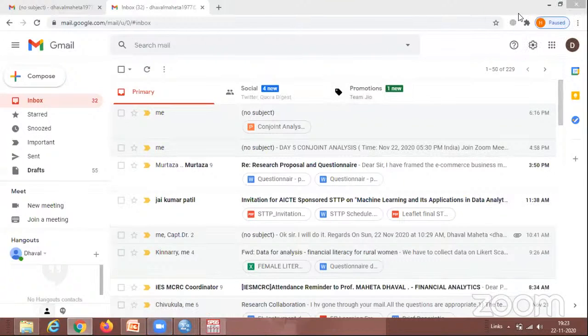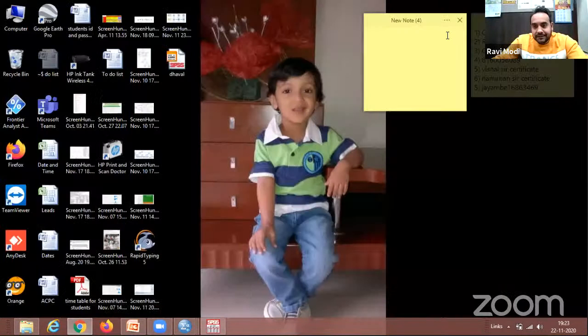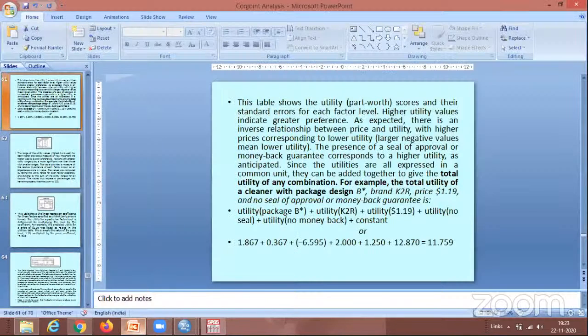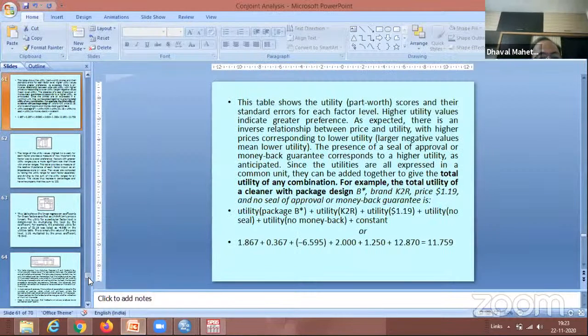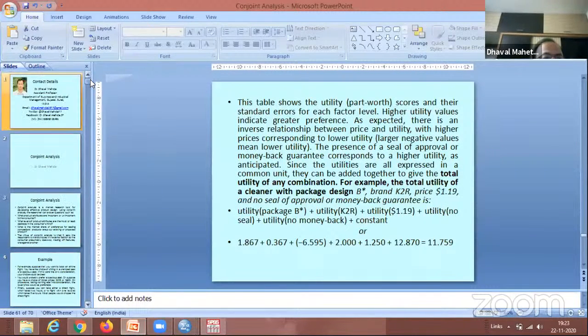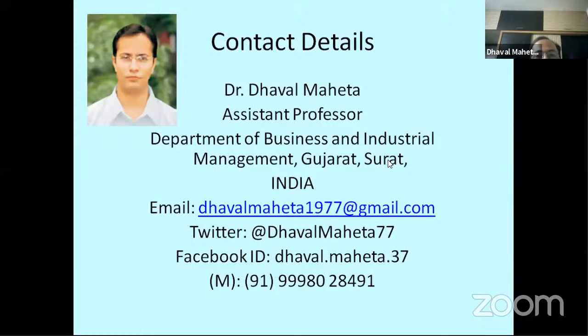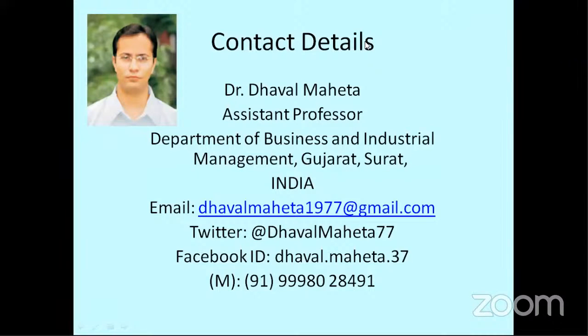Sir, am I audible? Yeah, ma'am, please. Sir, I have a question. For this conjoint analysis, we have to run only through syntax. There is no command like that or anything. No, there is no command, ma'am. That's a basic problem. You cannot have a command also, because you have to first create a design. Each design is different, and therefore it is not possible to do that. Thank you, sir.